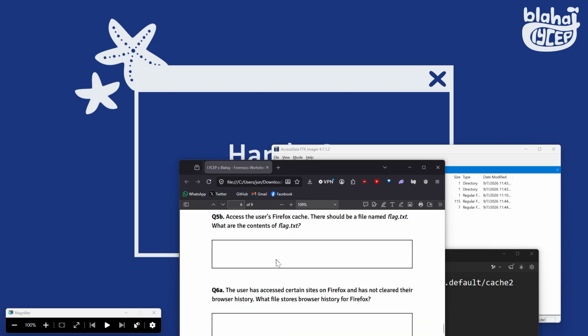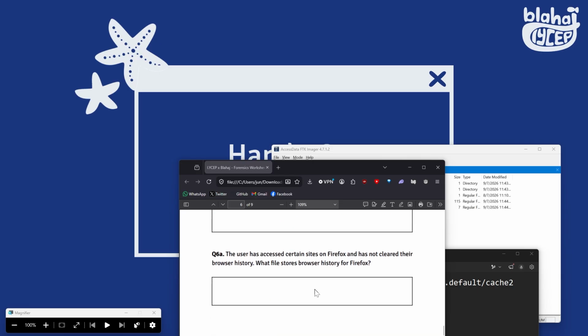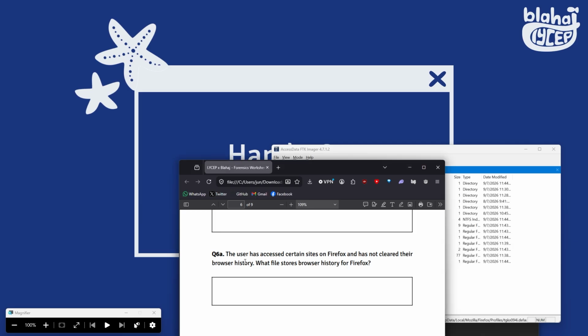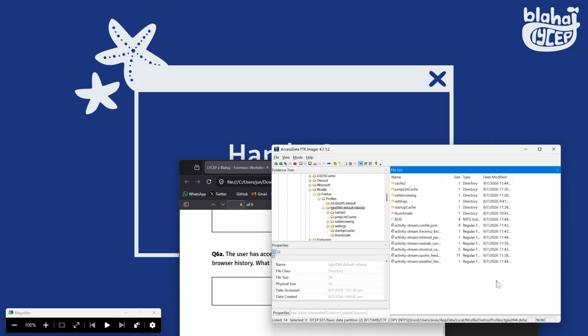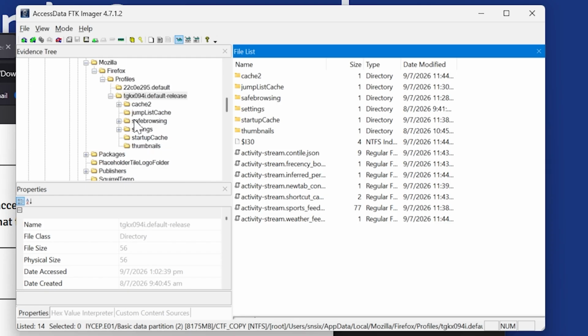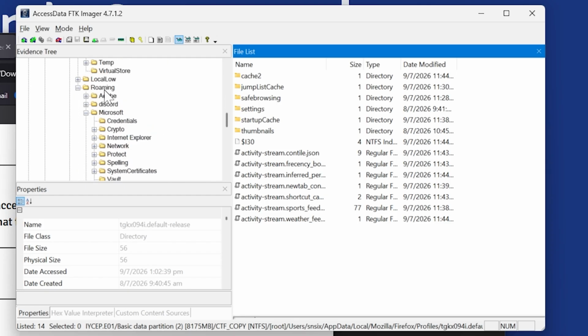Next question, right? What file stores the browser history in Firefox? Again, feel free to Google this. Places.sqlite. Yes. Okay, so I have gotten an answer already. Yes, places.sqlite. So this time round, just now we were looking at AppData Local, right? But instead, we are now going to look at AppData Roaming.